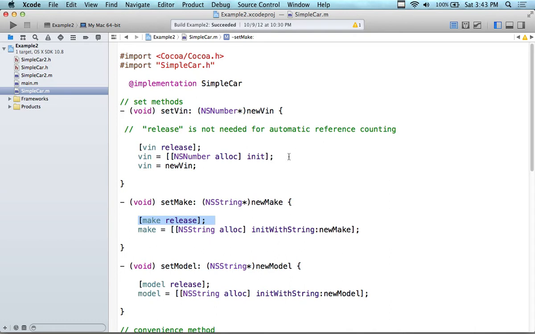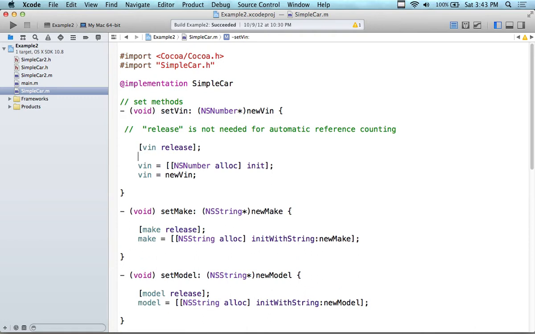Now, is that old in legacy? To some it is. But this is the simplecar.m, and we have the @implementation, and we have the set VIN method. And to show you what this old legacy stuff is, when we allocated the VIN releases it from memory. It says garbage collect it. So retain says keep it, release says remove it.